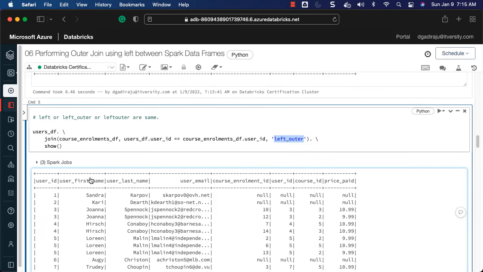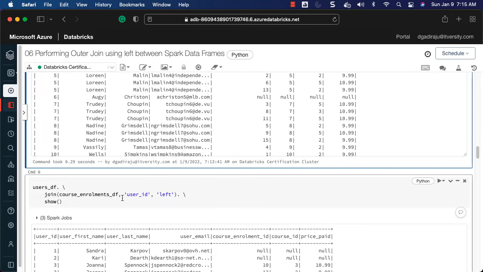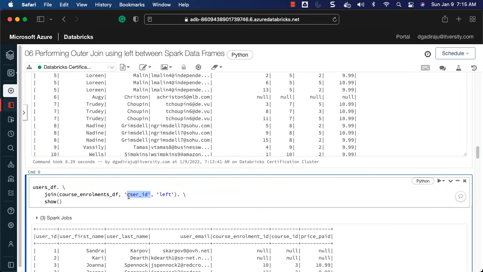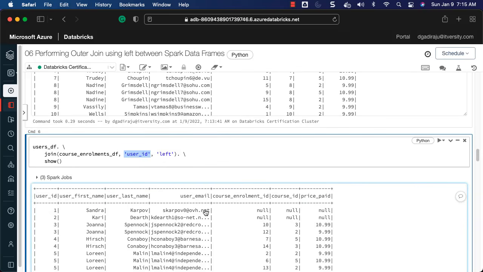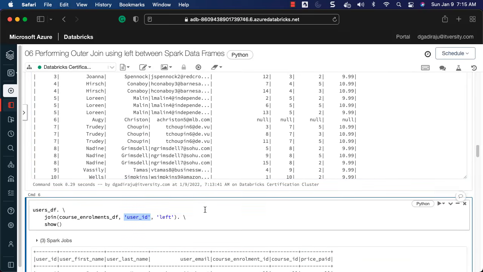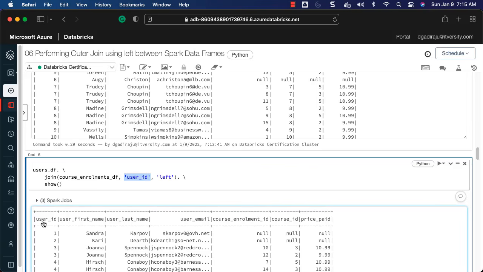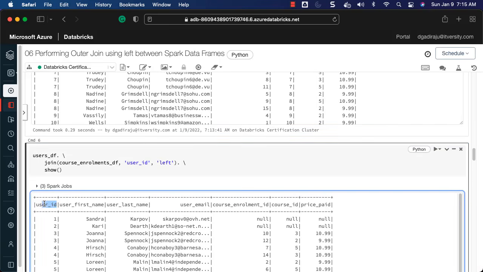You can see that user ID is repeated twice when we say just join without specifying any specific columns. Now, we can also use this approach where we pass user ID as a string. As user ID is common between both users and course enrollments, and as user ID means the same between the two data frames, we should be able to specify user ID like this. If you say left, it will perform a left outer join. You can see the output here. The main difference between the previous two approaches and this approach is that user ID is not repeated twice. User ID is repeated only once, but we are able to see all the user details followed by all the course enrollment details.